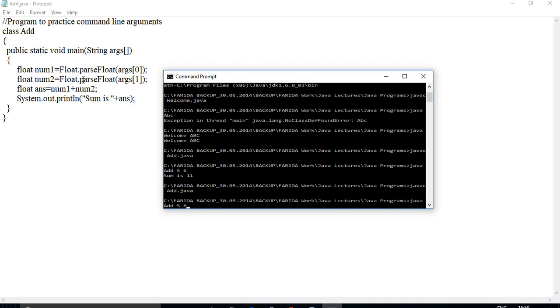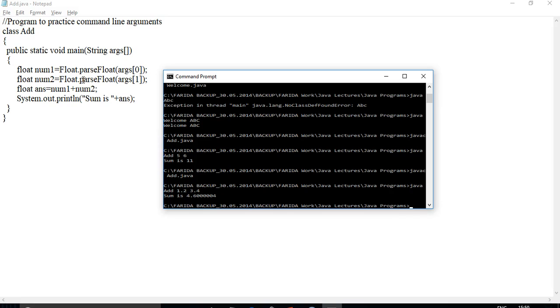Compile this and give decimal values as input, and you will see your answer.